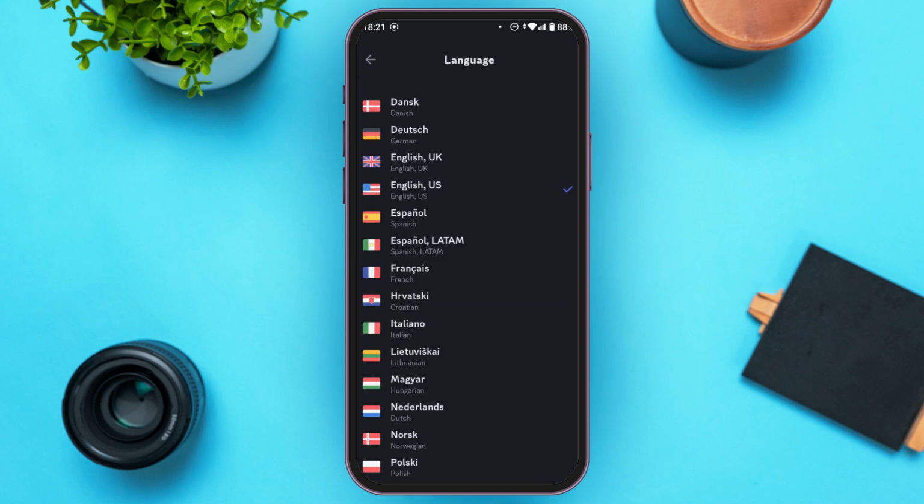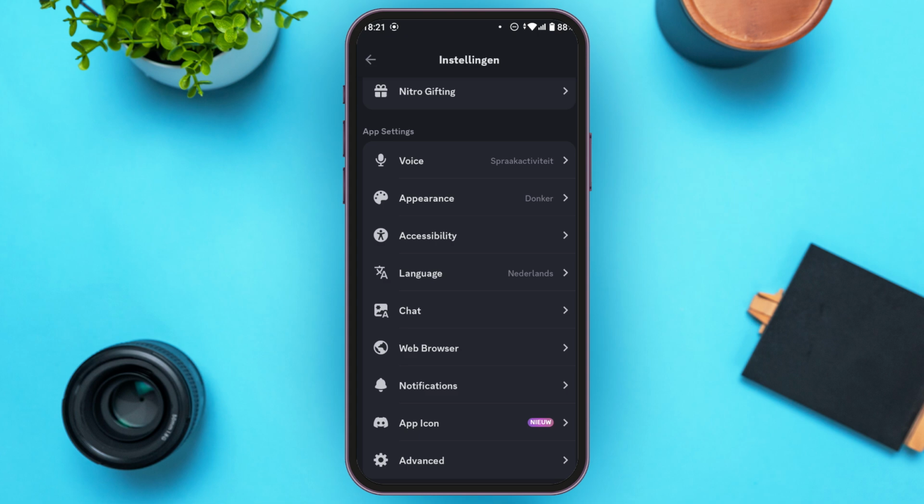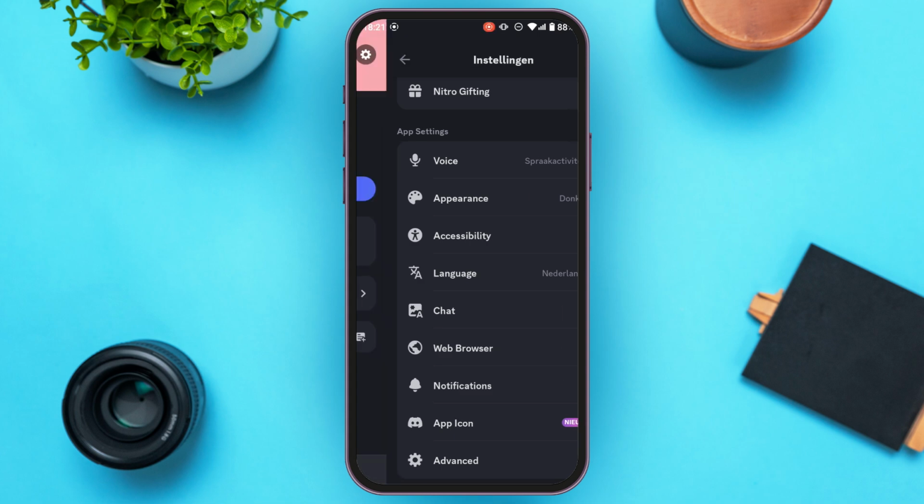Now you can see over here you'll be led to the language interface. From here you'll be able to change the language. You can see over here right now English is selected. You can see several other options over here. What you have to do is simply tap on the language of your choice. Now simply go back. Now you can see over here your language has been changed.